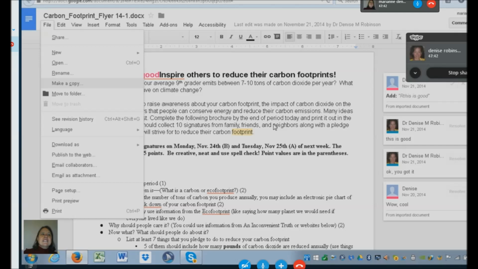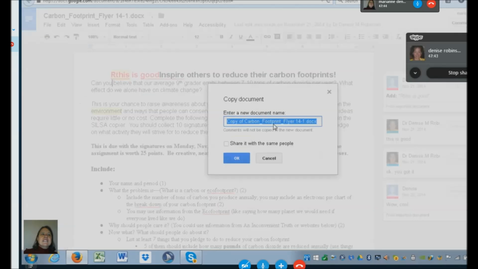So hit Enter on Make a Copy. Enter limit menus, copy document dialog. Enter a new document name, edit, copy of carbon underline footprint underline flyer 14. Now, what the teachers will want is you to keep that name. So, of course, when you share it back to them, everybody else's name is carbon footprint, but you don't want to do copy of. They always want your name on this.